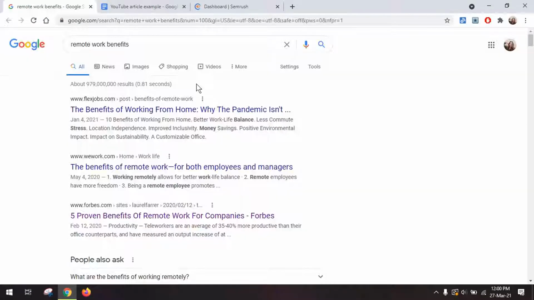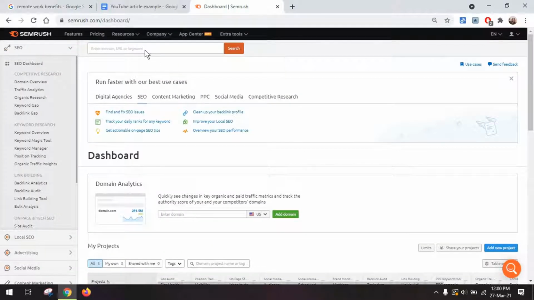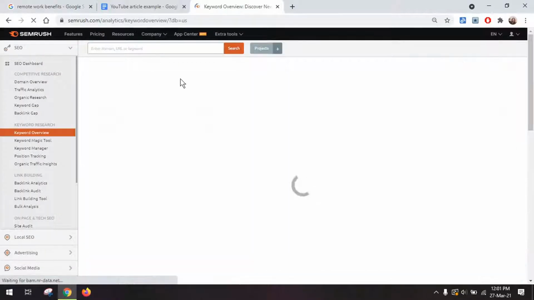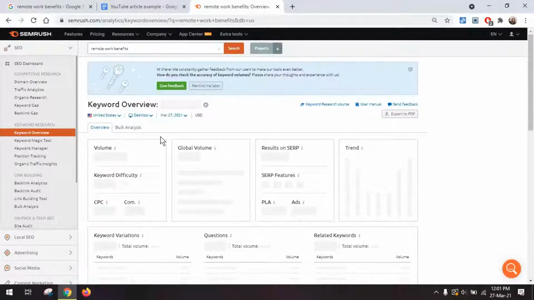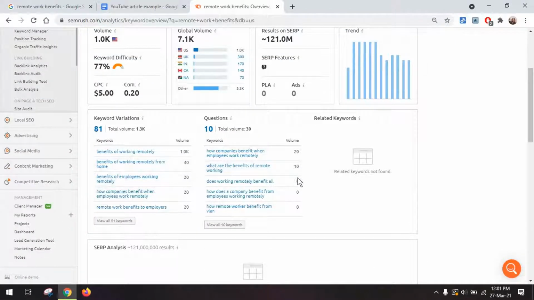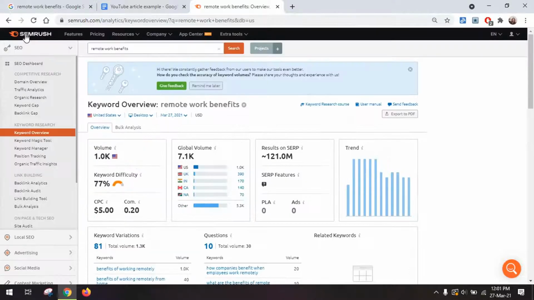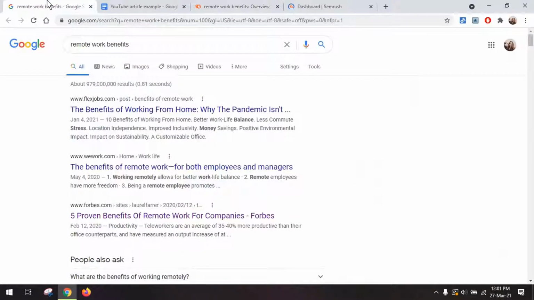So the first thing I'm going to do is have my SERP in here, take the keyword and add it into SEMrush, specifically from the keyword overview section. I'm just going to search for this to find related keywords and questions. And I'm also opening another tab for SEMrush because I need to add in some URLs in there as well.